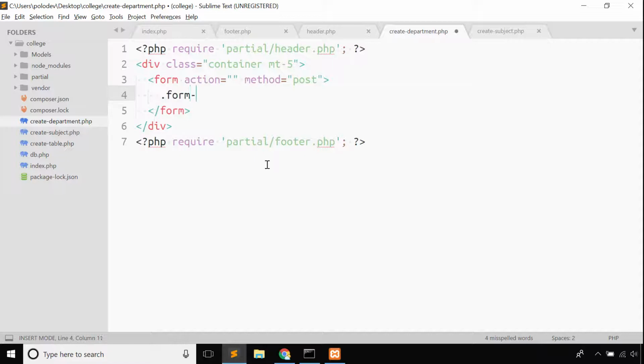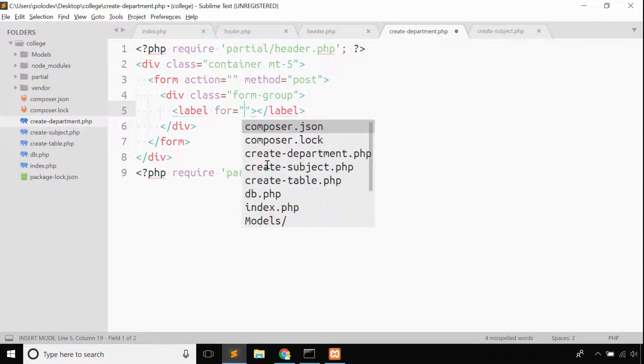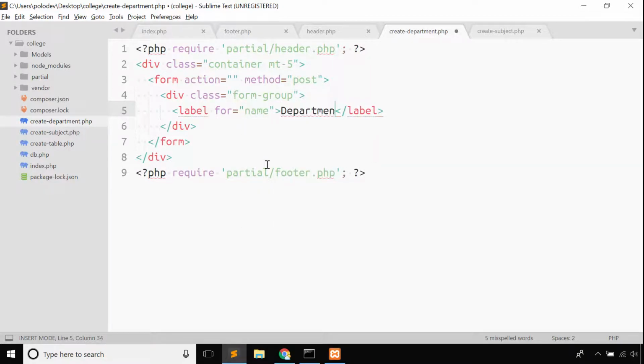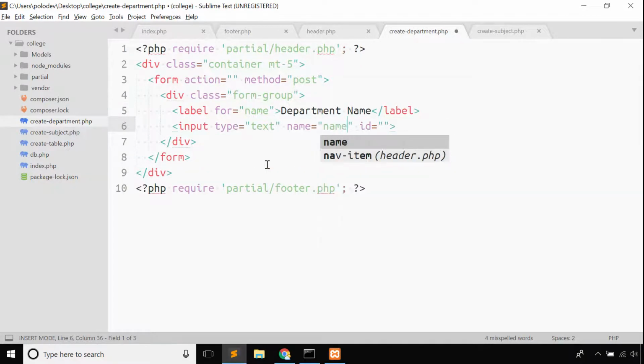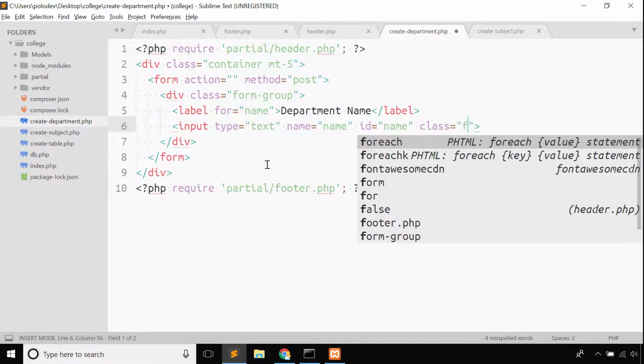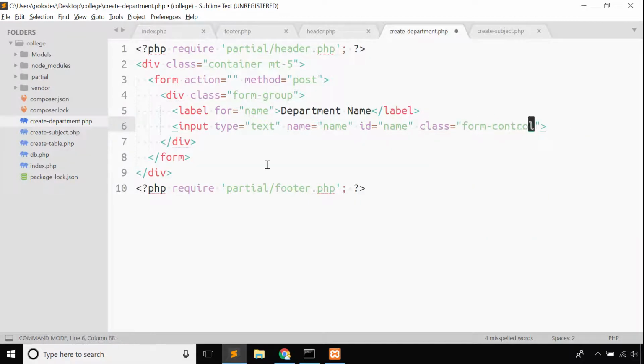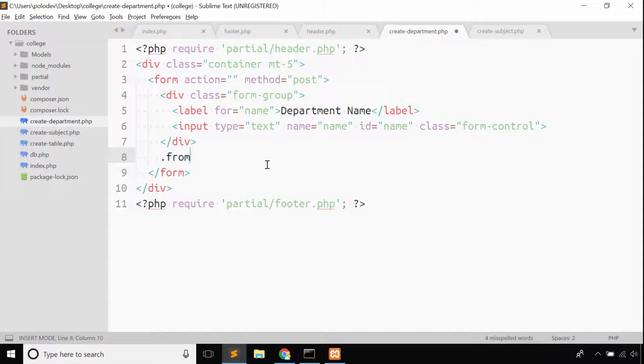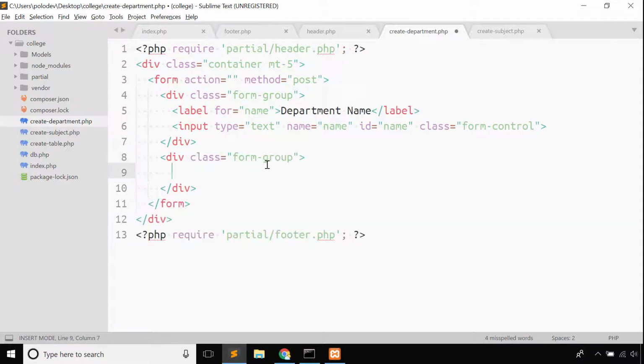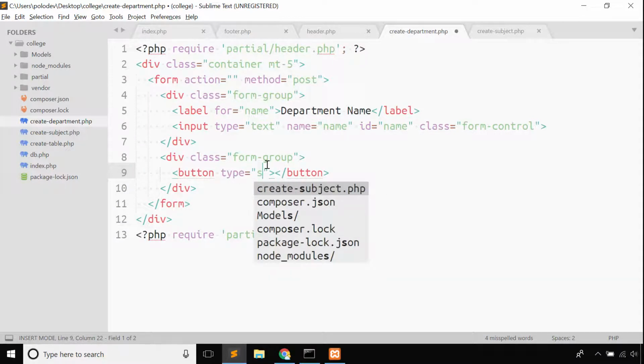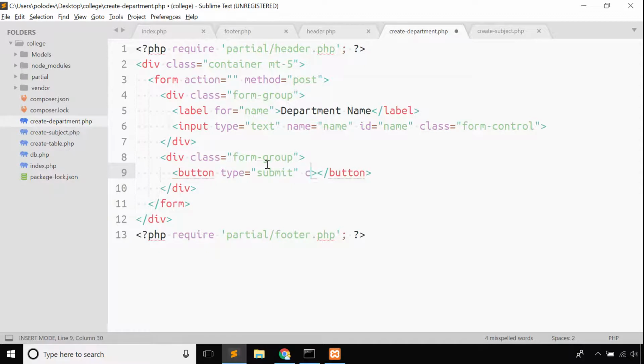So I make a form group, say label name, department name. So input will be name, id will be name. So another bootstrap helper class called form control. I will make another form group for button. The type will be submit, and class will be button outline info.